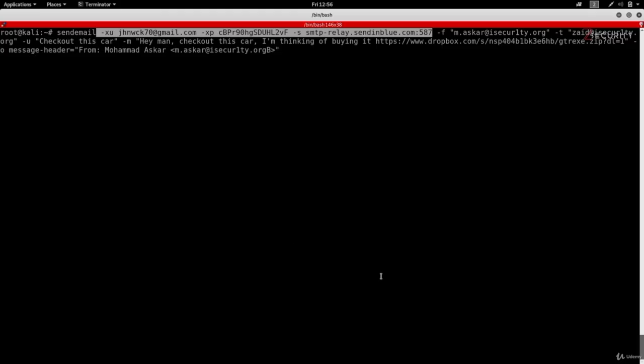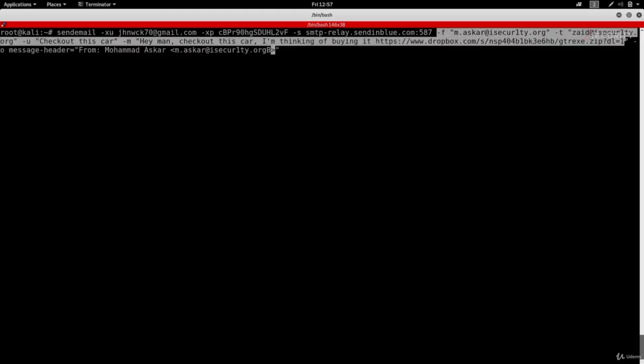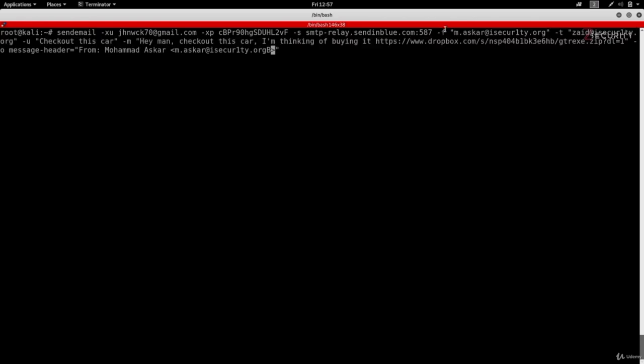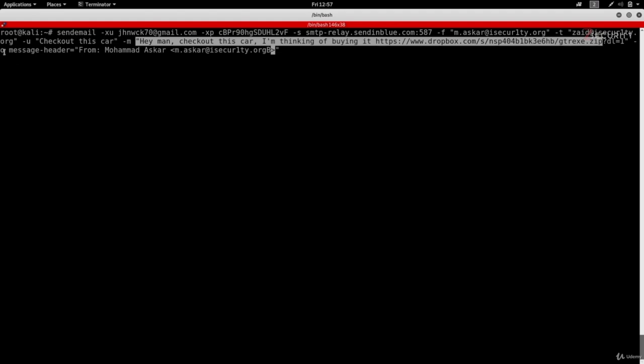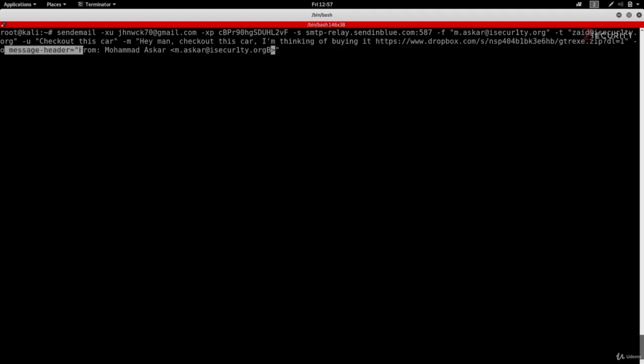Now, once we log in and authenticate, the next stage is to actually send the email, to compose the message. So we're using the -f argument to specify the from email. We're using the -t argument to specify the email we want to send the email to. We're using -u to specify the title, -m to specify the message body. And finally, we used an advanced option to set the message header, and we set the message header to whatever we want to appear beside the email title when the email is delivered in the inbox. So we're ready to send this. I'm going to hit enter.